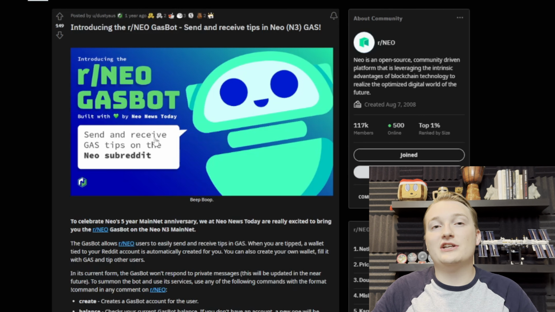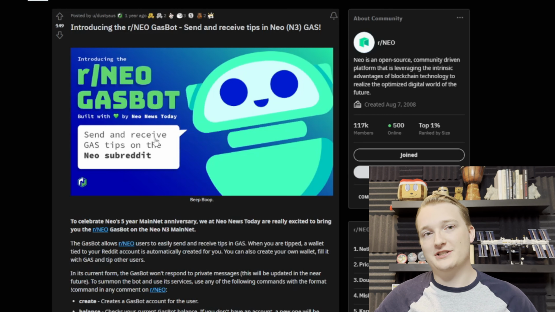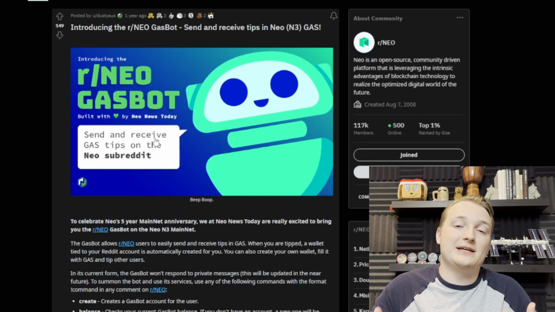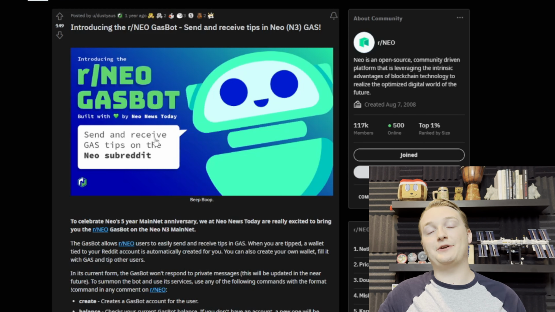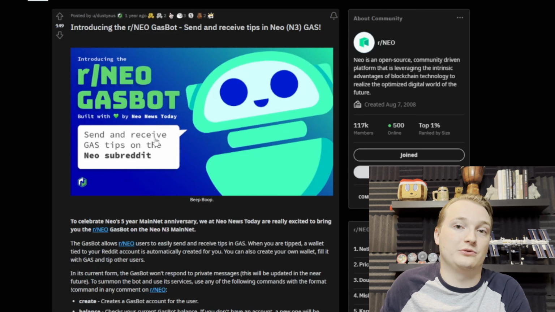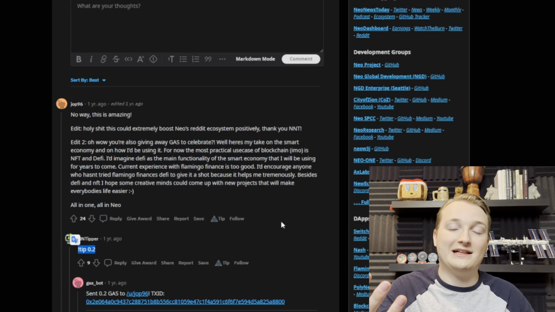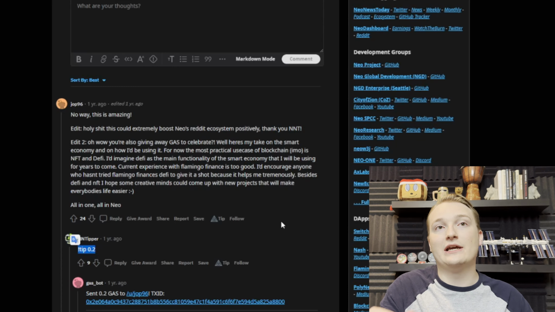I'm going to quickly showcase Reddit here. It's very similar to the Discord bot where if you get tipped, it's going to automatically create an address for you. So you'll have a GasBot account created without you having to do it yourself. Of course, there are also very similar commands to Discord on here. And as you can see, people using it here, it's just a slightly different command of !tip 0.2, and that automatically sends 0.2 gas to somebody on Reddit.